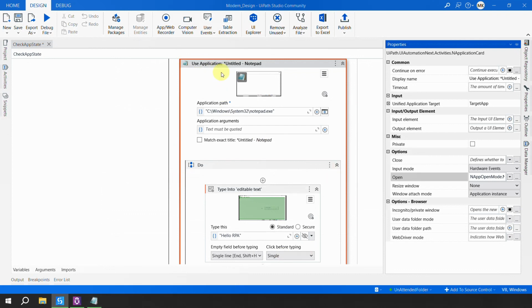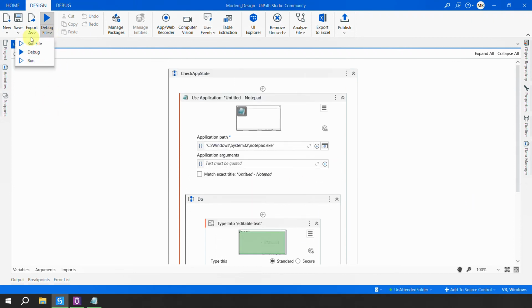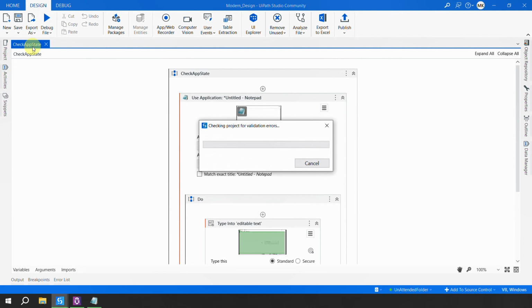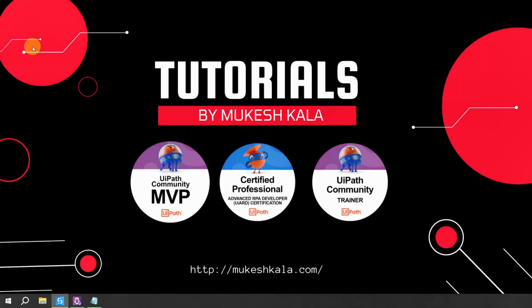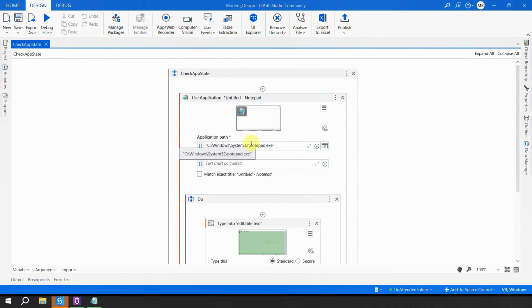Just a quick recap, in case you use application/browser and you set this open to nothing, if the notepad is not available, it will open a new instance. So my use case is simple: at one point of time I want to have a single notepad. The notepad is available, so I just run the file. Pretty straightforward, simple automation. The robot will find the notepad and simply type into the editable text, hello RPA. Nothing fancy here, it works.